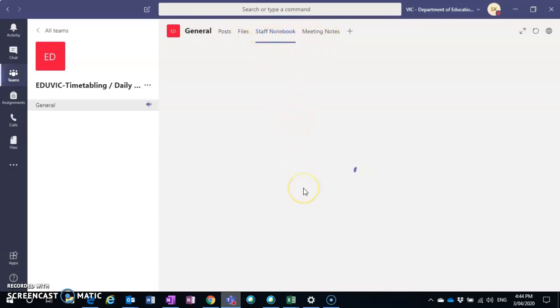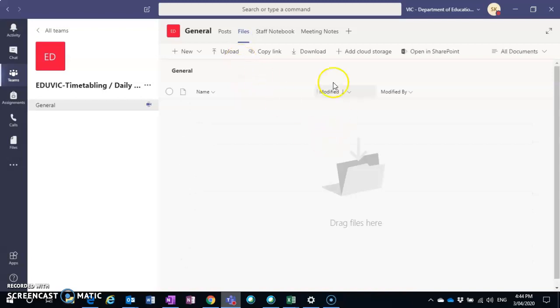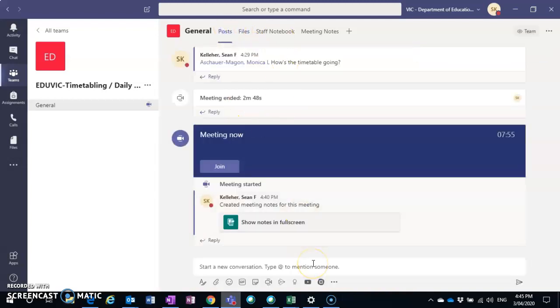That will take me to a staff OneNote file if we set it up. That's something I will use, but probably the rest of you don't. This is the files tab, where a load of other files can be kept, so a place potentially where certain information might need to be logged, but also for my maths team, this is where we're starting to put together the files that will support the resources we produce. And the posts is the general chat.